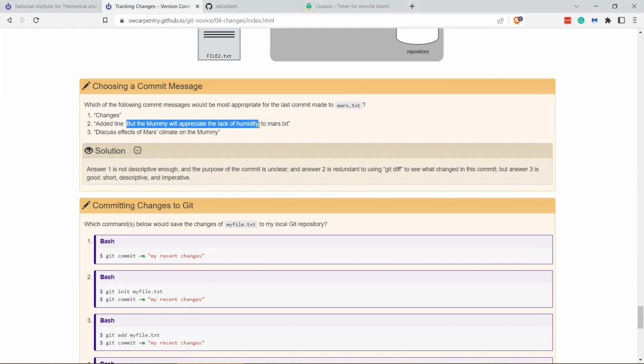Does that make sense? Can we agree that 3 is better? So we know about git diff, so we should use it. And this will be helpful when you want to go back in history to track your changes.